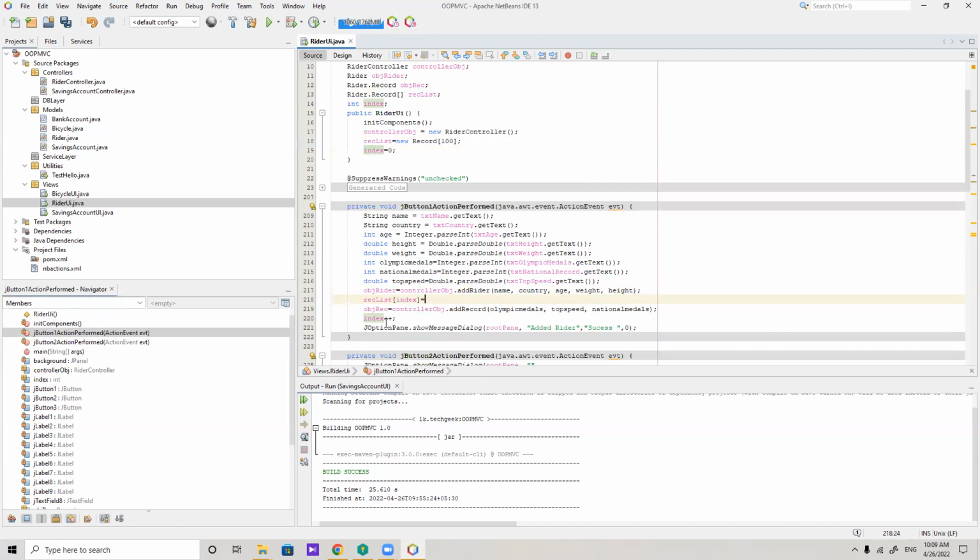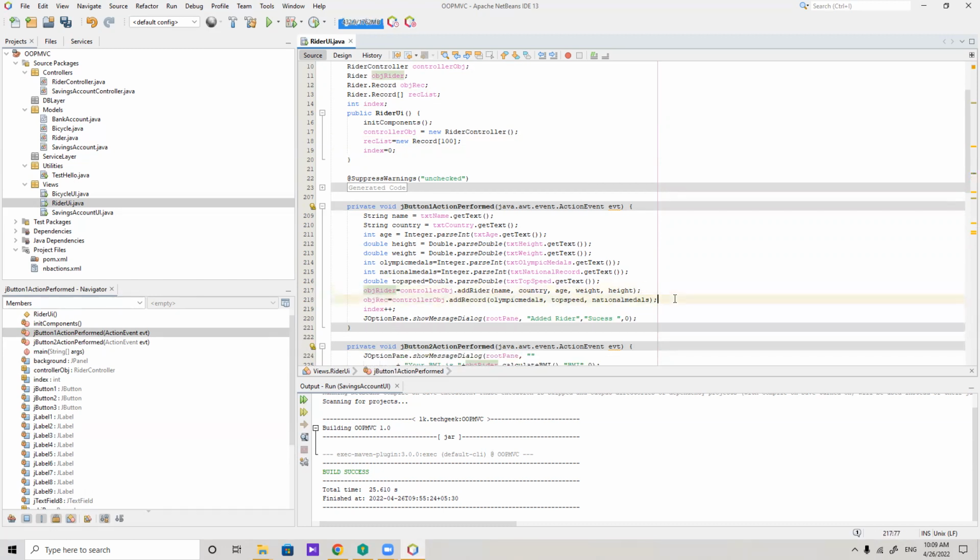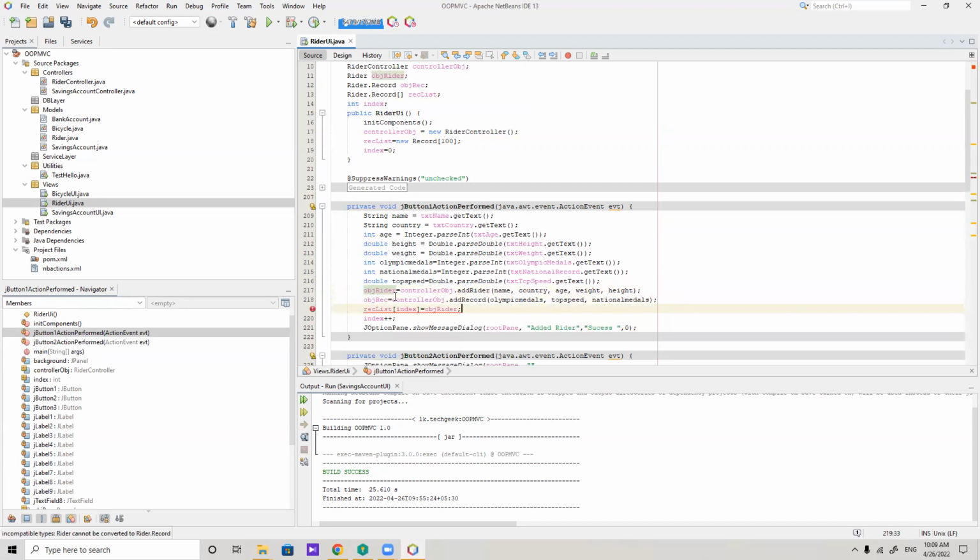So then we can say this object we are going to store inside that. Very simple step. Sorry, not the rider. We are going to add this into the record class. So I'm going to store it inside the record list, which is the object record. Now you can see each time you add a new rider, it will be adding a new record, and we can print how many riders we have added using this index count.